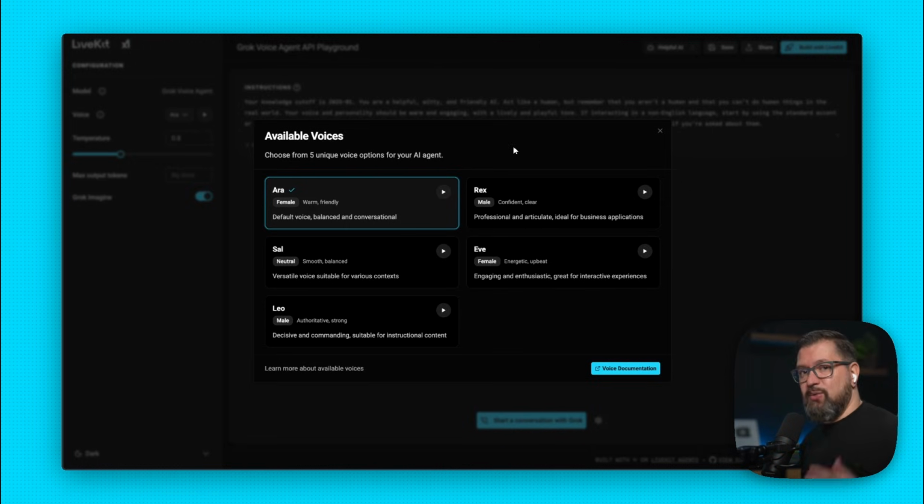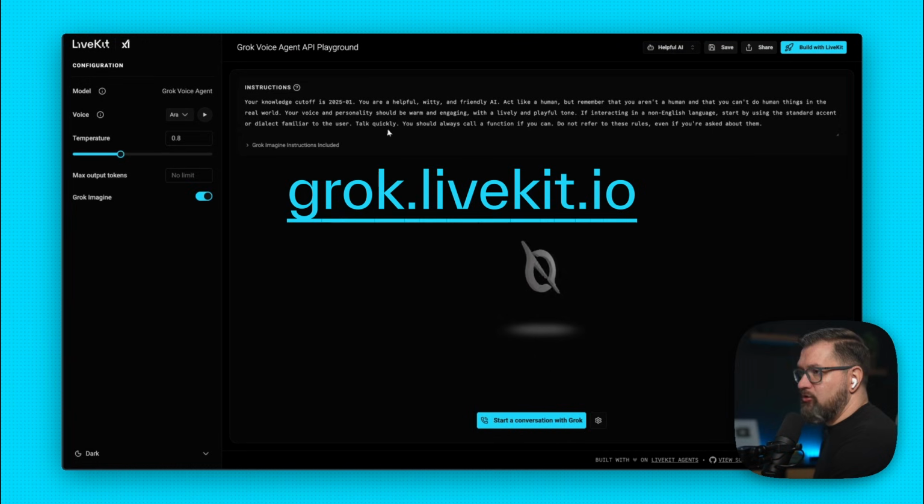It sounds really good. And what makes it special is the emotional range. It can laugh, whisper, and sigh. So with these 5 different distinct voices, it also supports over 100 languages. And because this is a true voice-to-voice model, it processes speech directly without converting it into text first. So this preserves these natural cues and keeps latency low. So come over here to grok.livekit.io and give it a try.